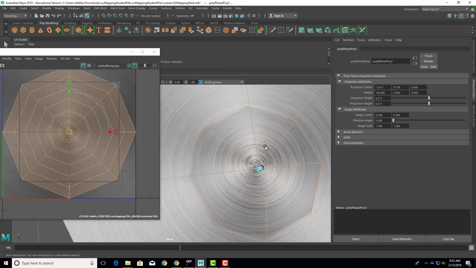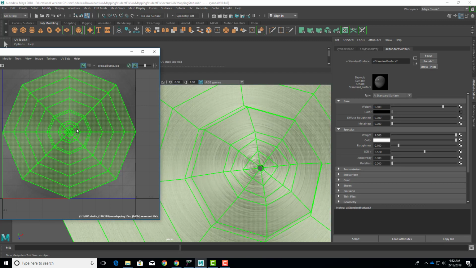Notice that the rings aren't distorted. All of these UVs, the entire shell, even though it's one giant shell, because everything is laid on top of one another perfectly, I can get away with just doing a perfect planar mapping. Does that make sense? Because the positive Y and the negative Y are okay.